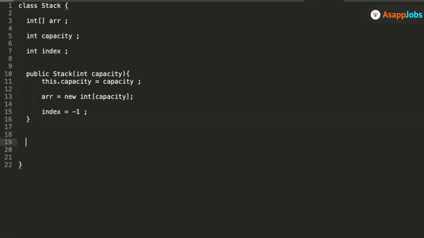And then let's try to define the methods. But before that, let me define a few helper methods, like public boolean isEmpty. What should I write inside this? When will I say that my stack is empty? What should I write inside this, guys? Help me with the code.